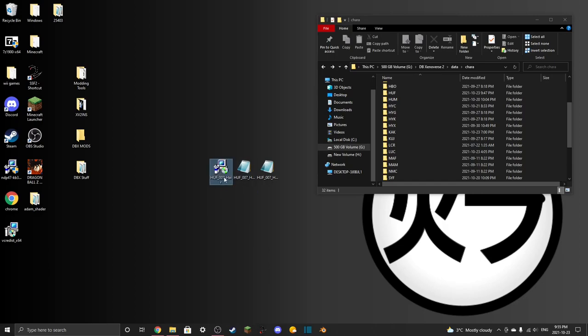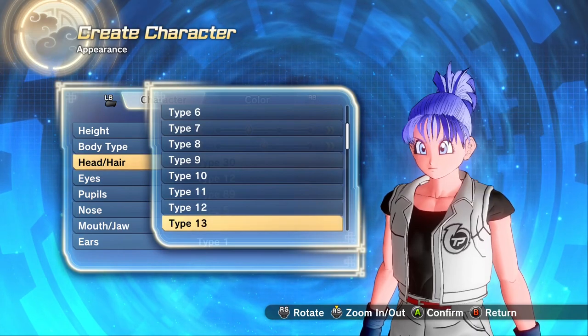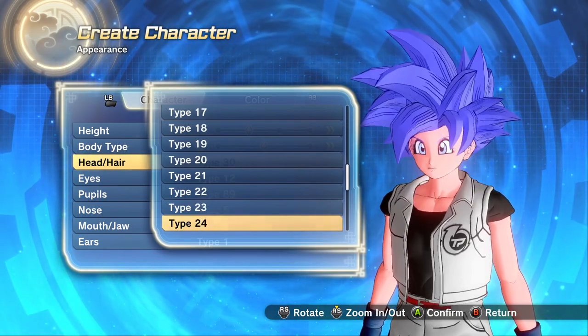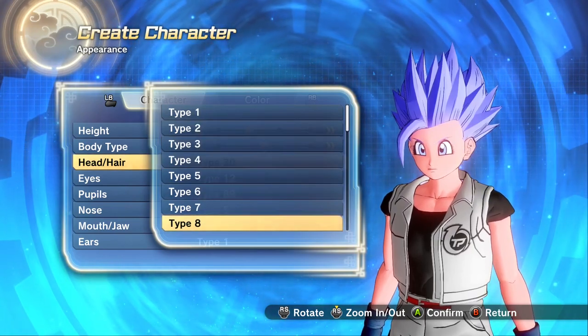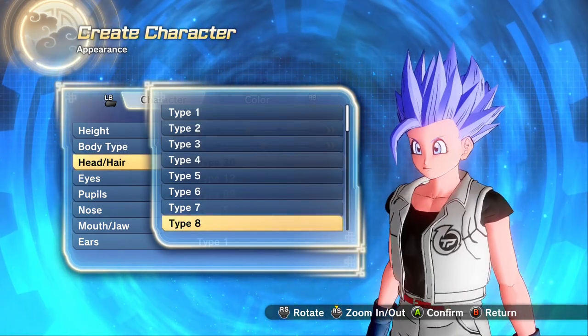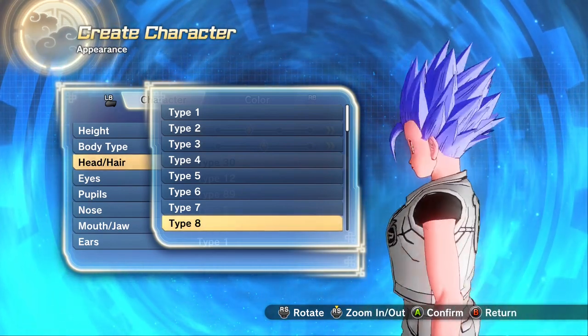And so what you can do with these is replace whichever hairstyle in the game. Give me a second, let me just show you. You just have to find the ID for it and basically replace that ID specifically. The one that I'm going to use for this example is type 8. So we're going to be replacing this one right here. I already put it in, as you can see.